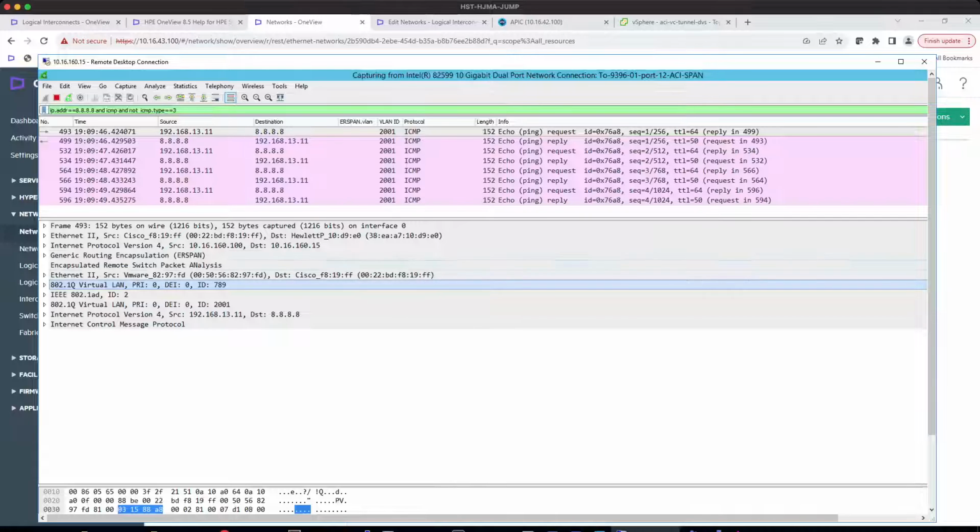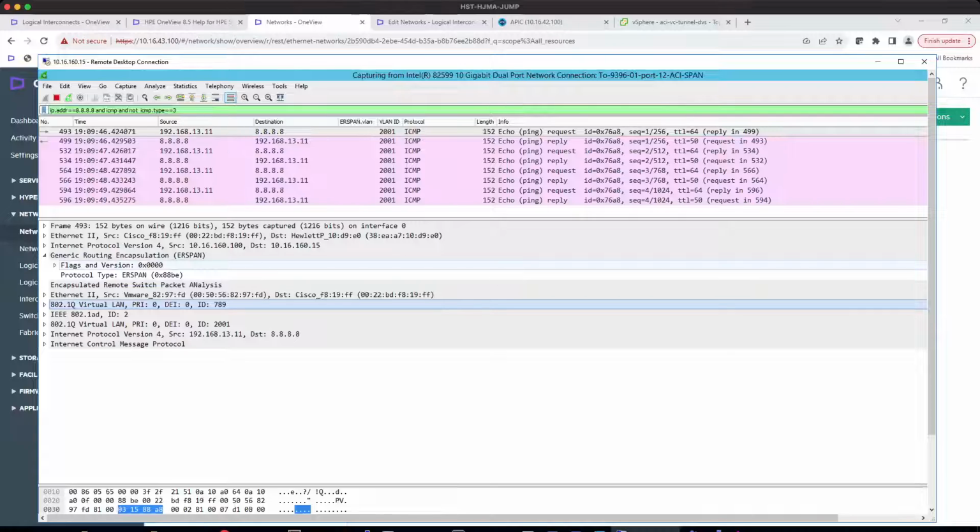And over here, you can see this is a GRE tunnel ERSPAN. This is where the Cisco ACI ERSPAN configuration is. And you can see this is whatever we configured for the source and the destination. That's pretty much how you can see it.